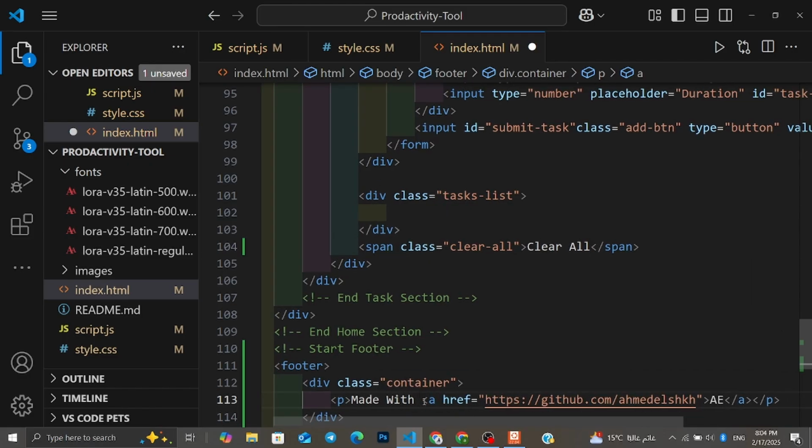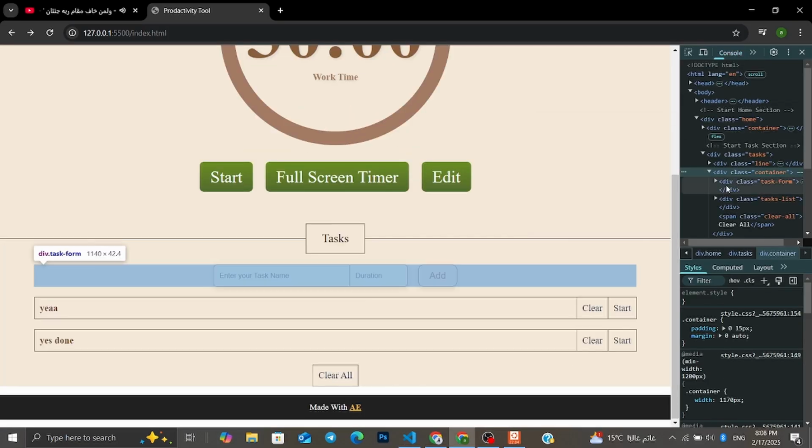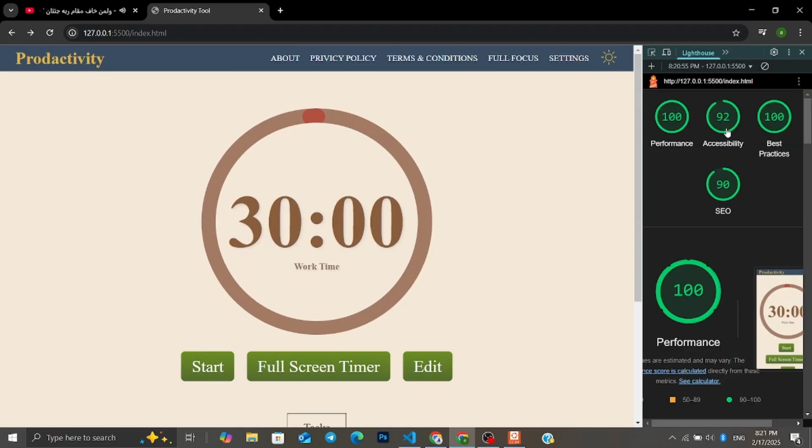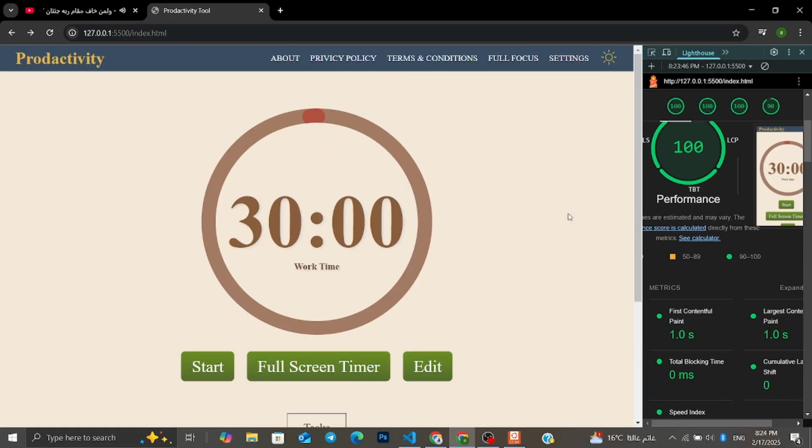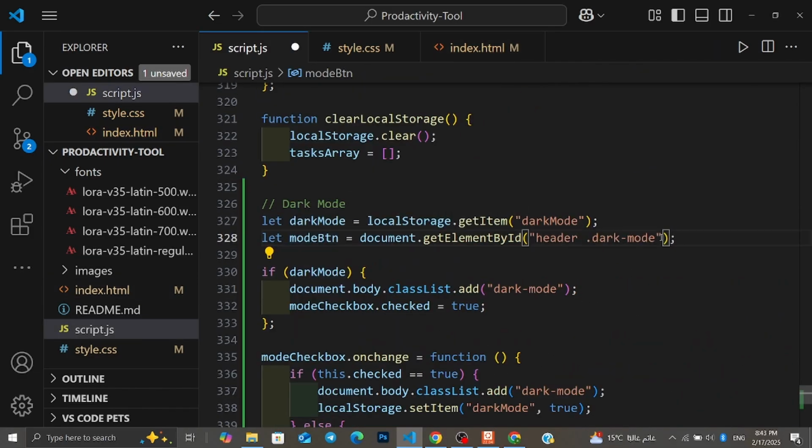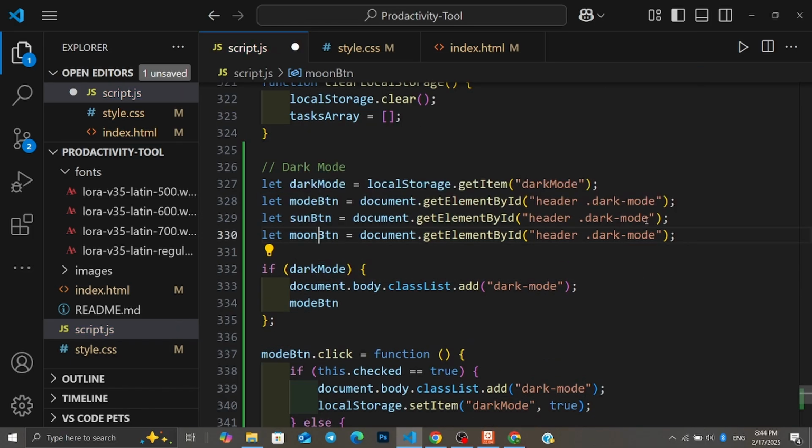After that, I just created a footer and checked if the performance of the website is still good or not. It was 100, but it doesn't have that many elements, so of course it will be good.